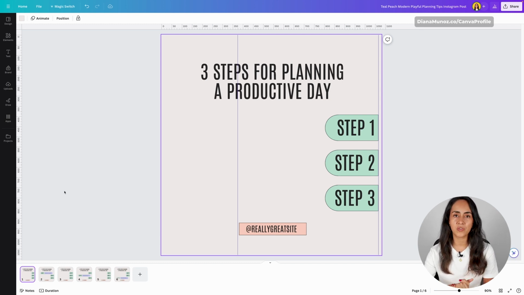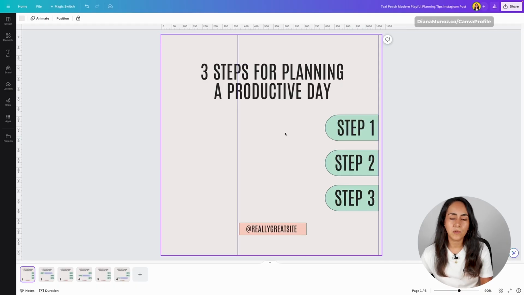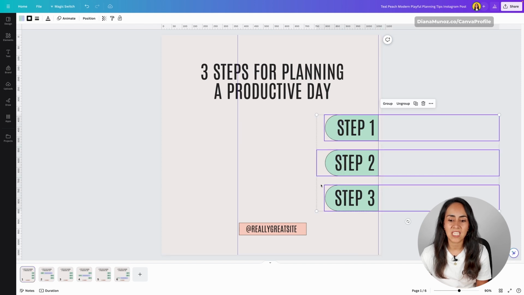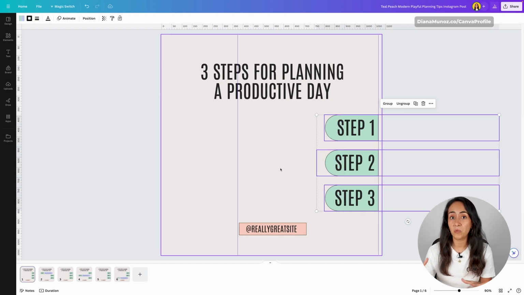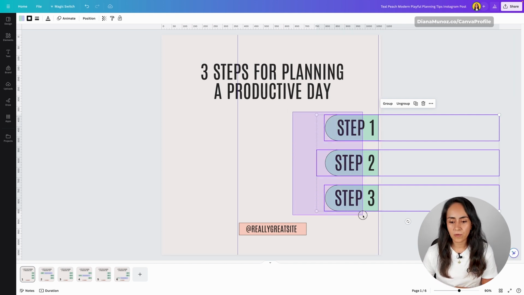Now we are going to start adding animations to page number 1. This is the first scene that people are going to see when they are scrolling on Instagram and they randomly see your post. So we want to add some movement to catch their attention. I was thinking that it would be nice to see these elements move so we can show them that there is something going on in there.